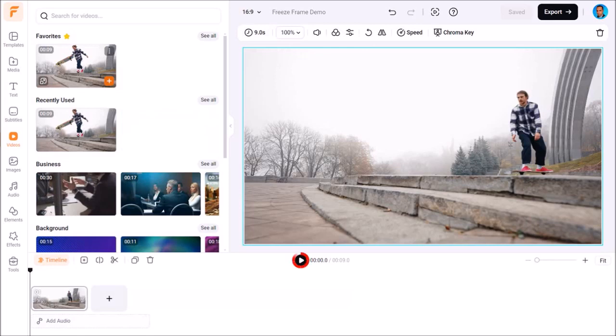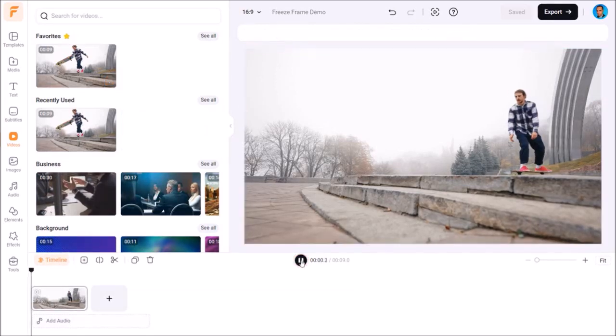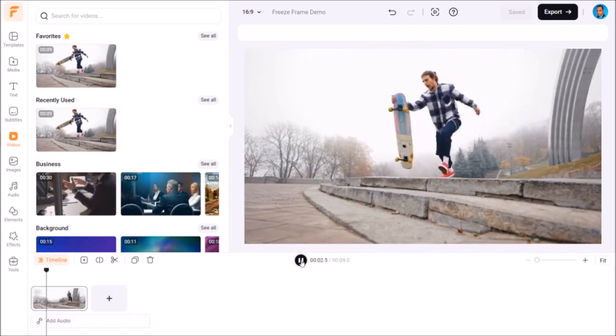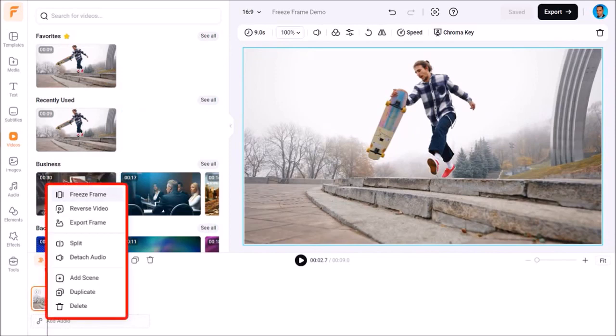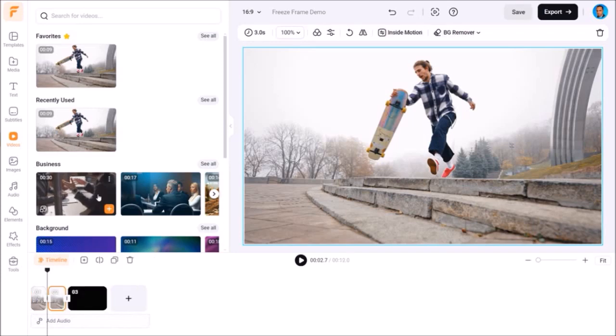Now I'll use this play button to preview the video clip. And I'll pause the video right about here, which is where I want to add the freeze frame. I'll place the cursor exactly where the playhead is in the timeline below, and then I'll right click, and from these options, I'll choose freeze frame, and you will see that it has added a clip in the timeline below, right about here, which is essentially a PNG image.